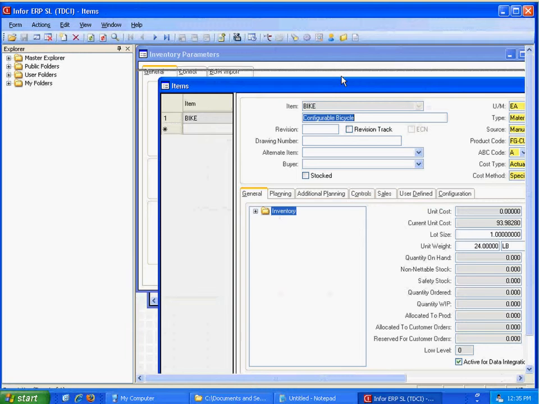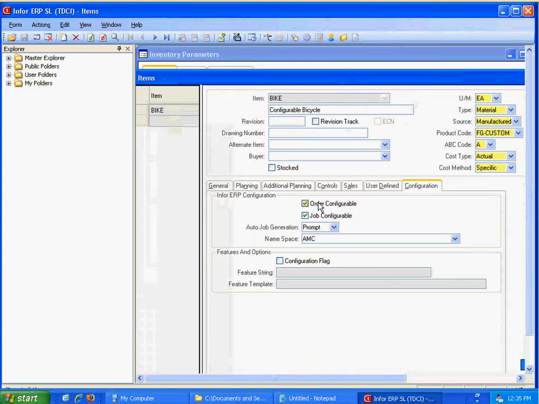So we'll go to the configuration tab. And you just need to go ahead and click order configurable, or job configurable, and make sure that you select the namespace where that part exists in the by design model database.